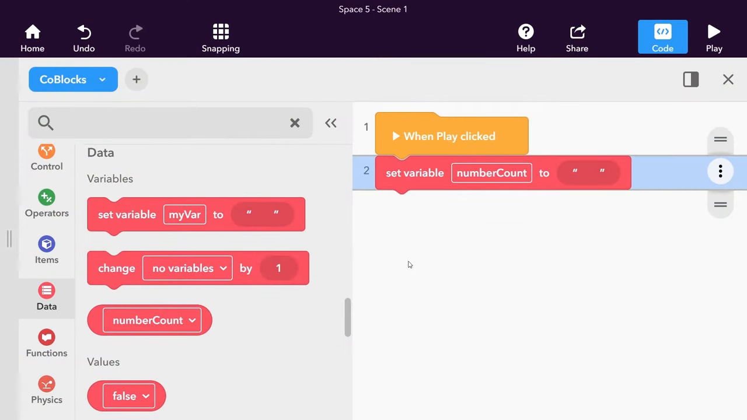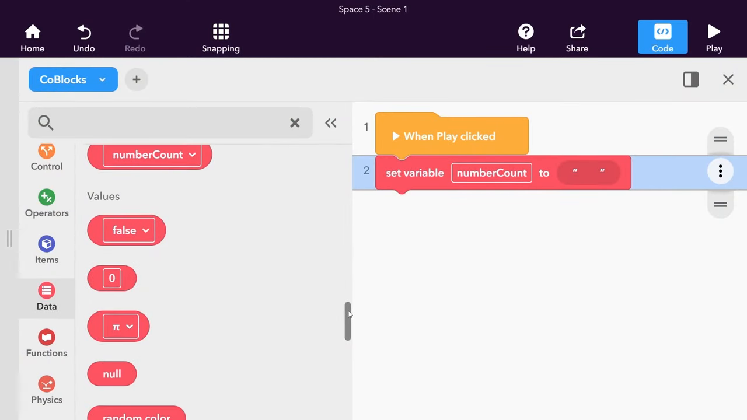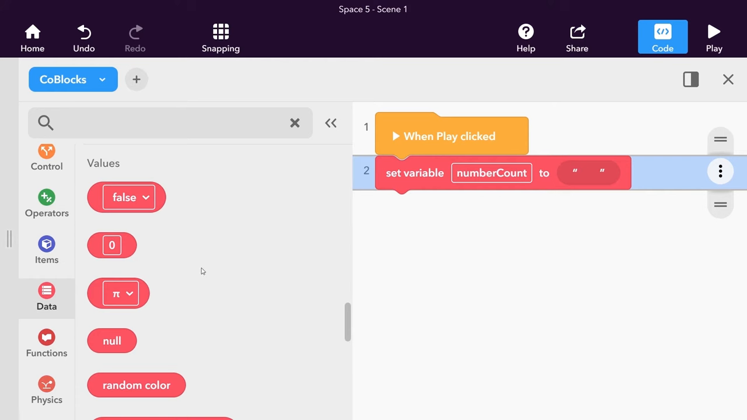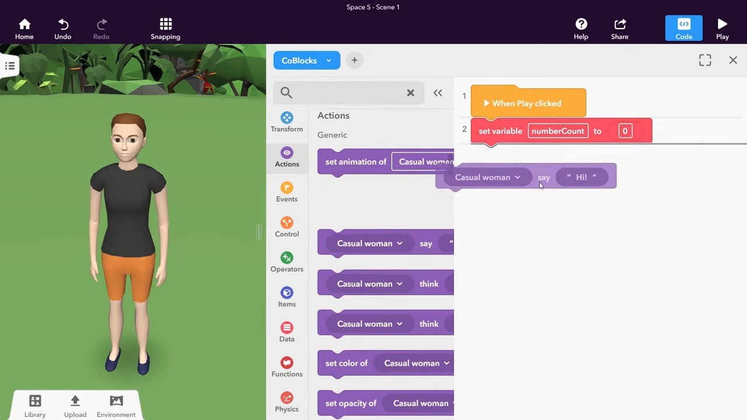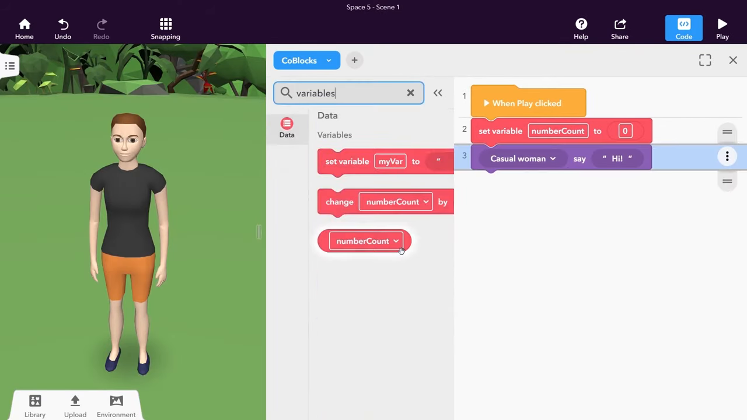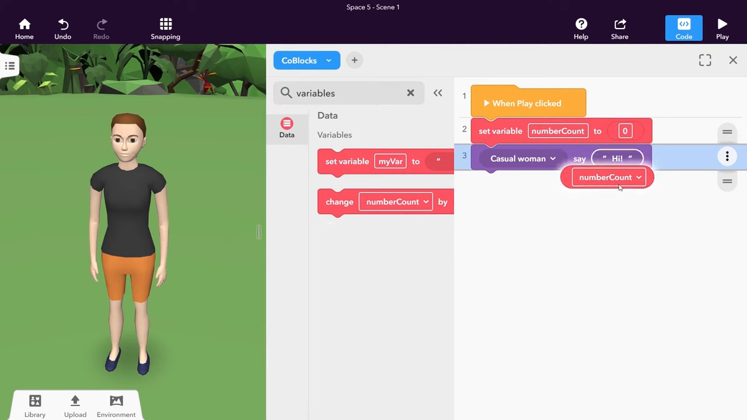Now that you've defined your first variable, let's count some numbers. In the Values category, you'll find expression blocks to feed our variable with. We stored a number in our variable. To use it, we place a statement block such as the item say block and place our variable expression block inside.